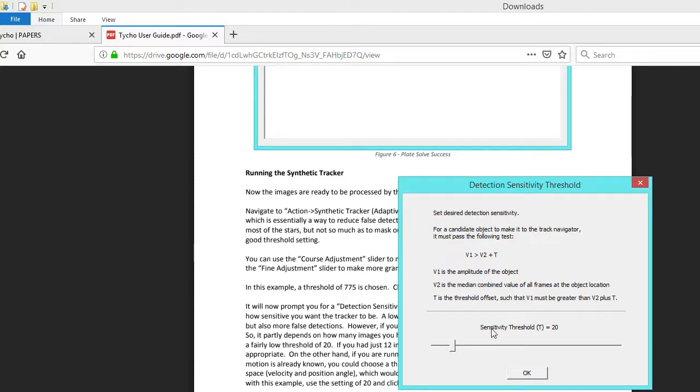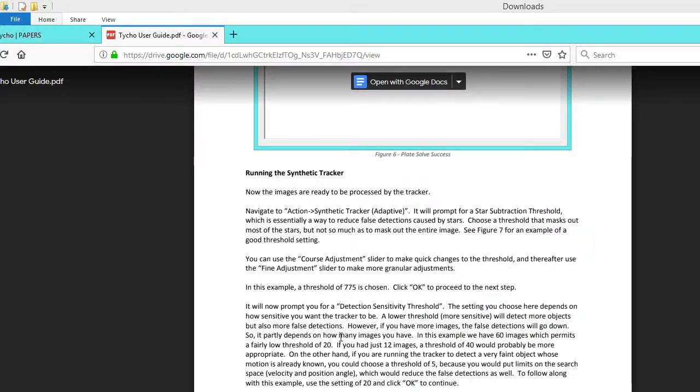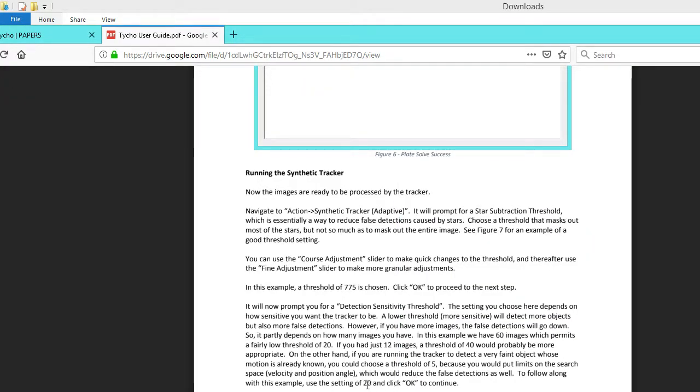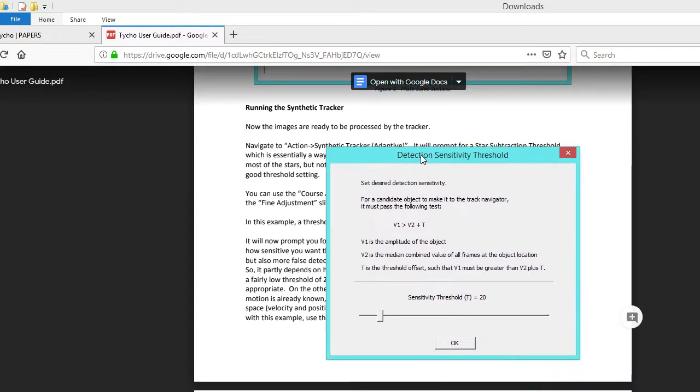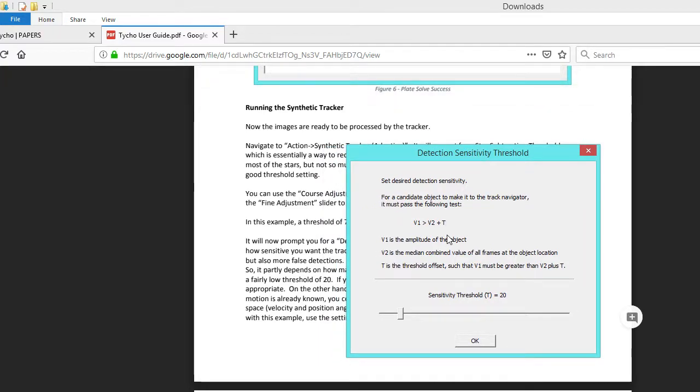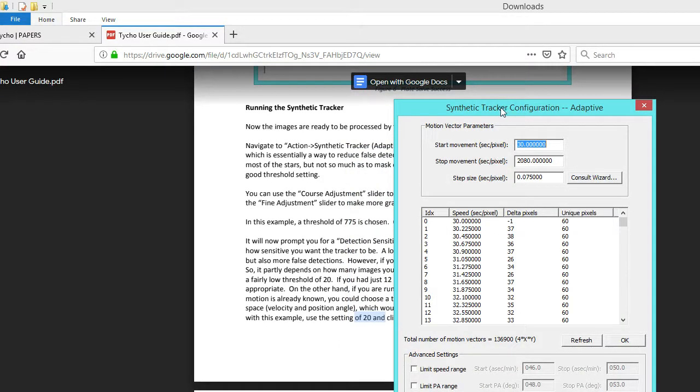So, sensitivity threshold: this is how sensitive we want the tracker to be. In the document it says to use a value of 20. Basically this is dependent upon how many images you have. If you have very few images, like 12 images, then you probably ought to use 50 or 60 or so. But as you get more and more images, or if you have a target of known motion, then you can make the tracker more sensitive in general. So we're going to choose 20 for this exercise.